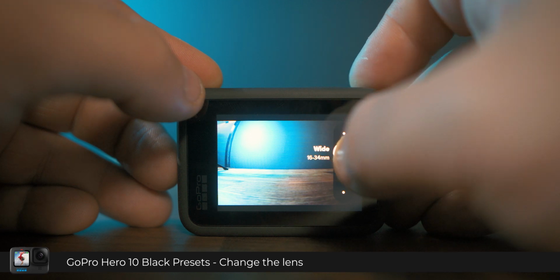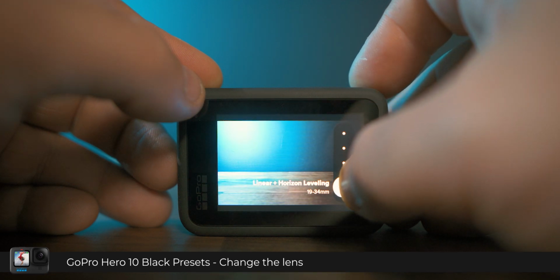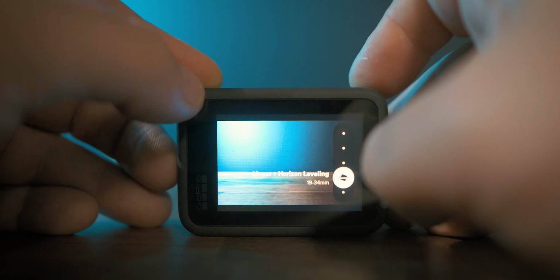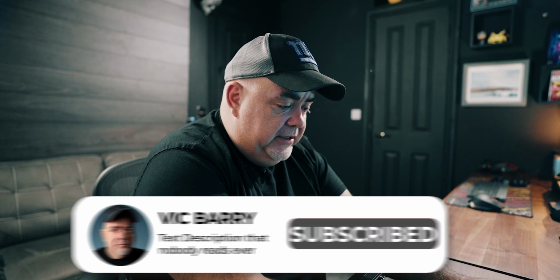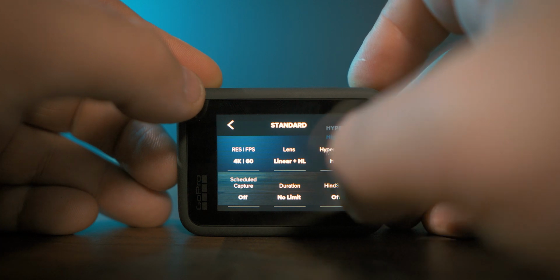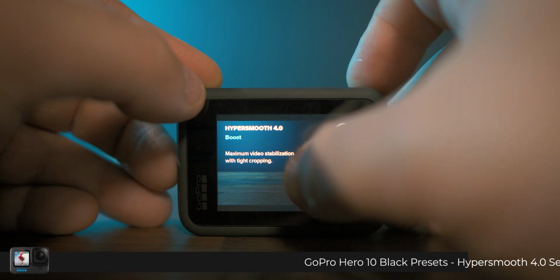Then we have our lens choice. So we can scroll up and down on the default lens for this particular preset. So linear and horizon leveling, this is kind of insane where it'll keep the horizon level at all times. So let's leave it on that one. Then our Hypersmooth. This is the stabilization on the GoPro, so this can be standard, high, or boost. Let's put it on boost. And keep in mind, you're going to get a little bit of crop.